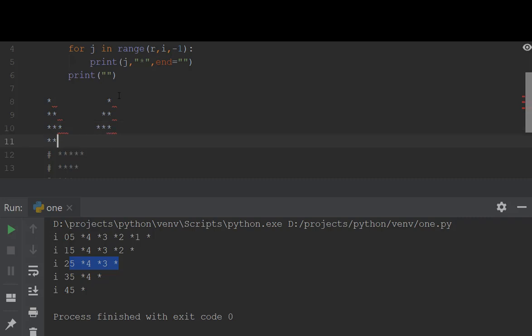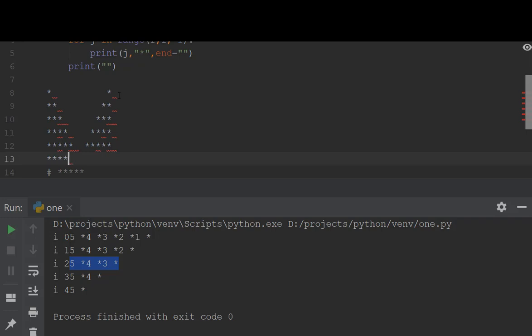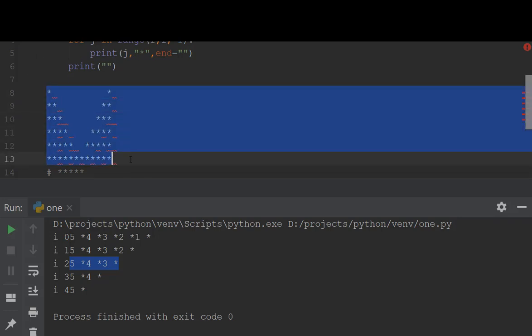Both the triangles should meet at a certain point, right? And the final one is 1 2 3 4 5 6, 1 2 3 4 5 6. So I need a triangle or pattern somewhat like this. Try how you can do it. This is your homework. Hope you will put some energy and thought behind this program and come out with a solution.